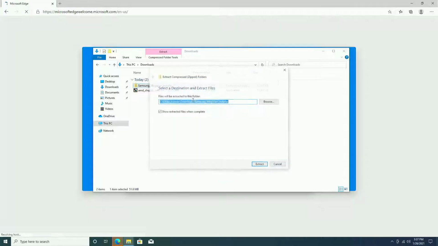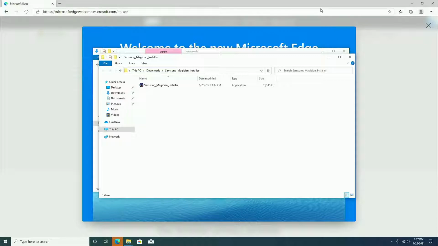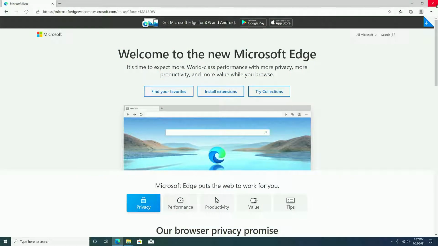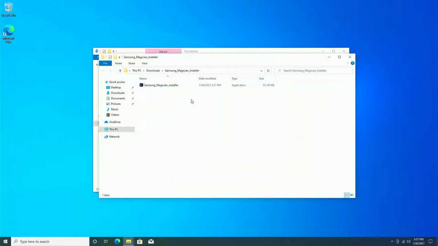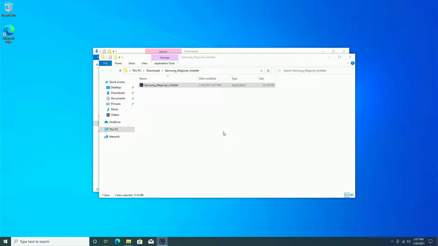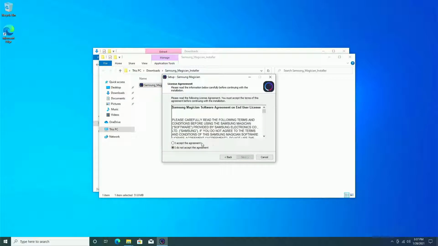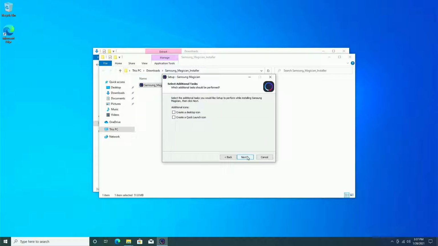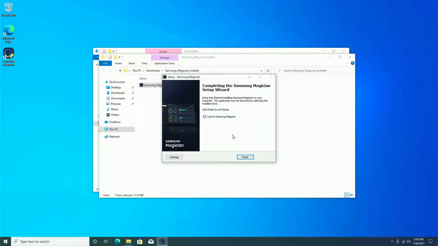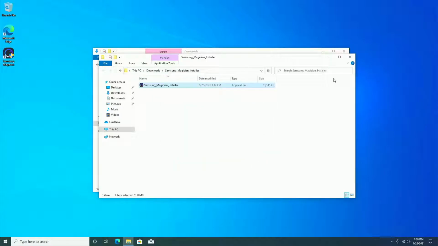Yours will of course vary depending on the vendor of your SSD. Something new that I haven't seen yet. And we can close the browser. I'm going to go ahead and install Samsung Magician. Are you a resident of a European country? No, I'm not. Next, accept, next, accept, next. Create a shortcut on the desktop, please, and install. And we could launch it from here, or we can just double click to launch it.